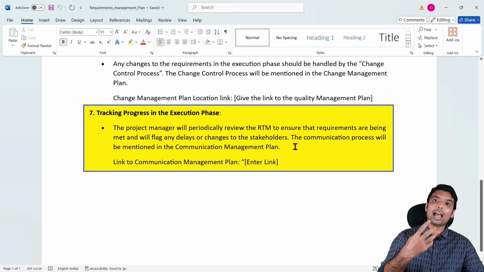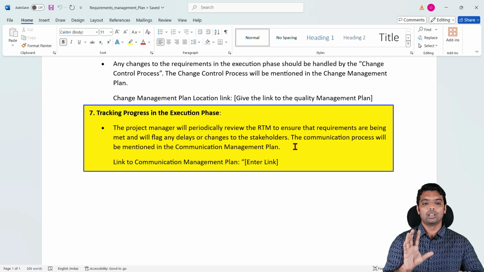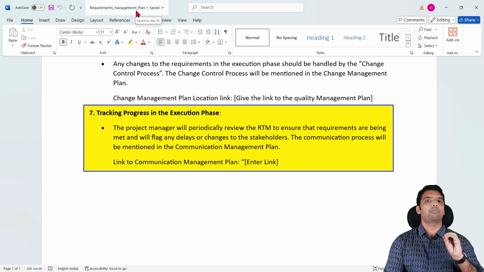How are you going to track the requirements? By conducting a meeting with your team members. This information you would have mentioned in the communication management plan. So these are the contents you will have inside the requirements management plan.